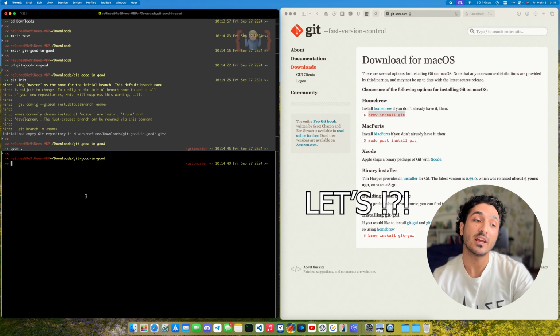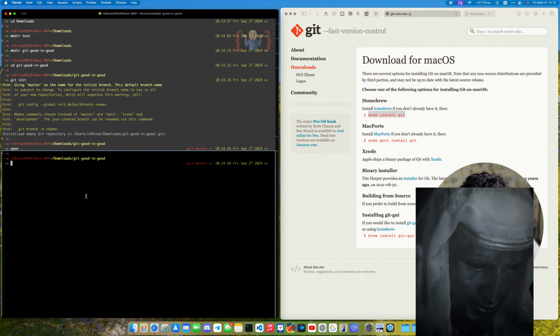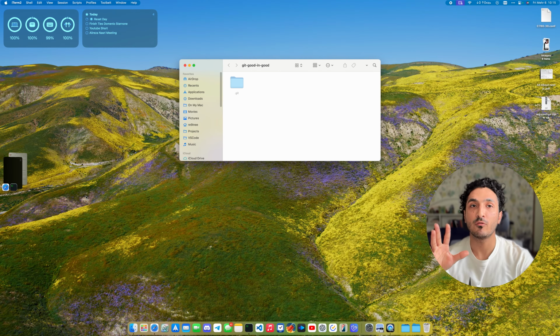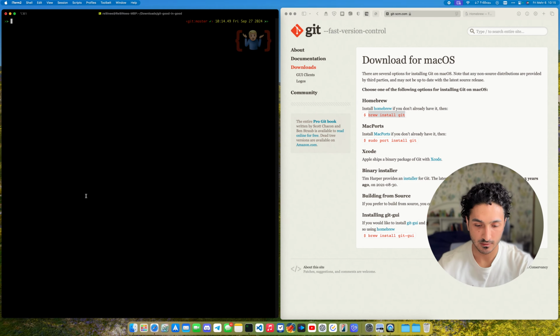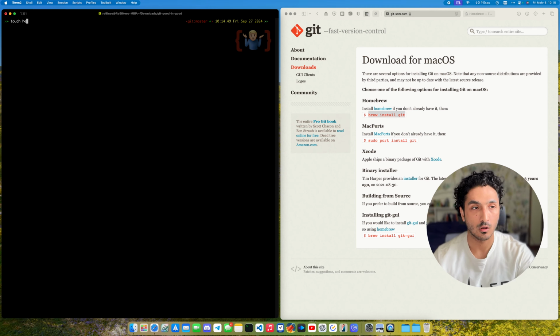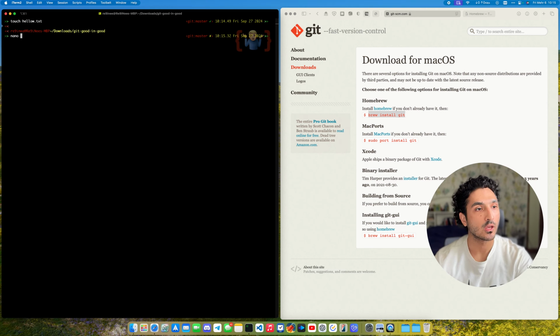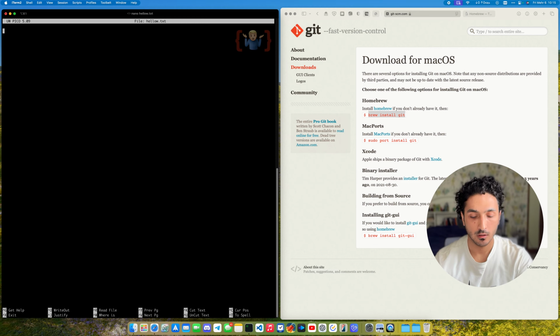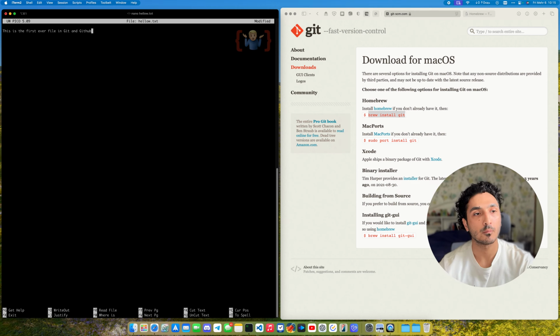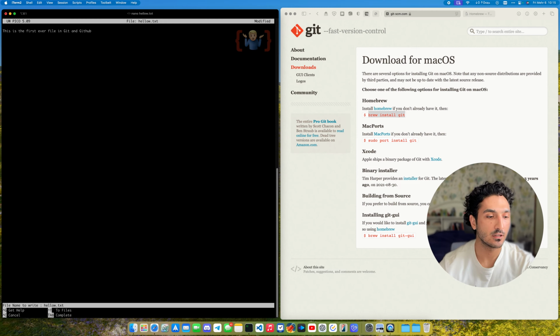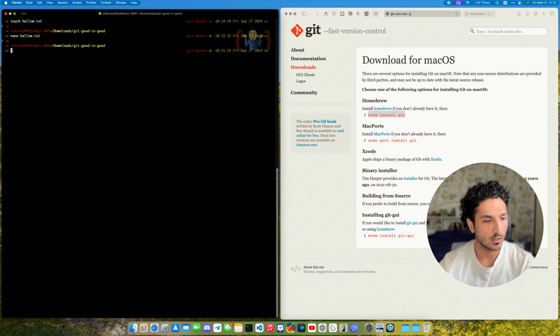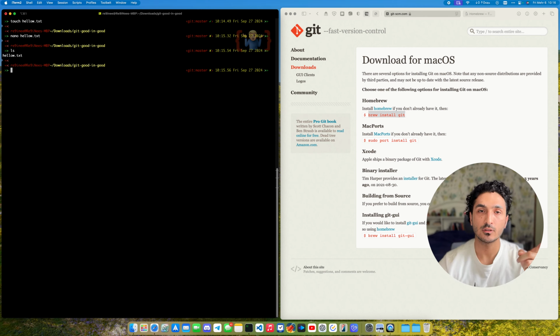So let's create a new file. Now we have a folder. Let's put some files in it. touch hello.txt. Okay, and edit it. This is the first ever file in Git and GitHub. Save, Control X and Y, and enter. In our current working directory, there's a file hello.txt.